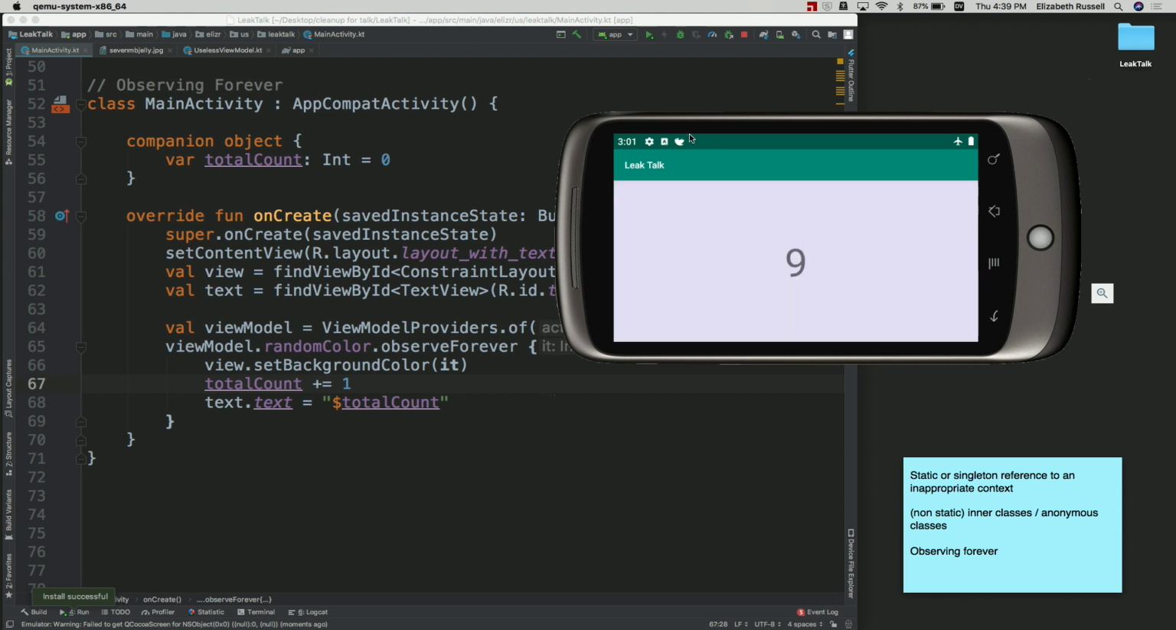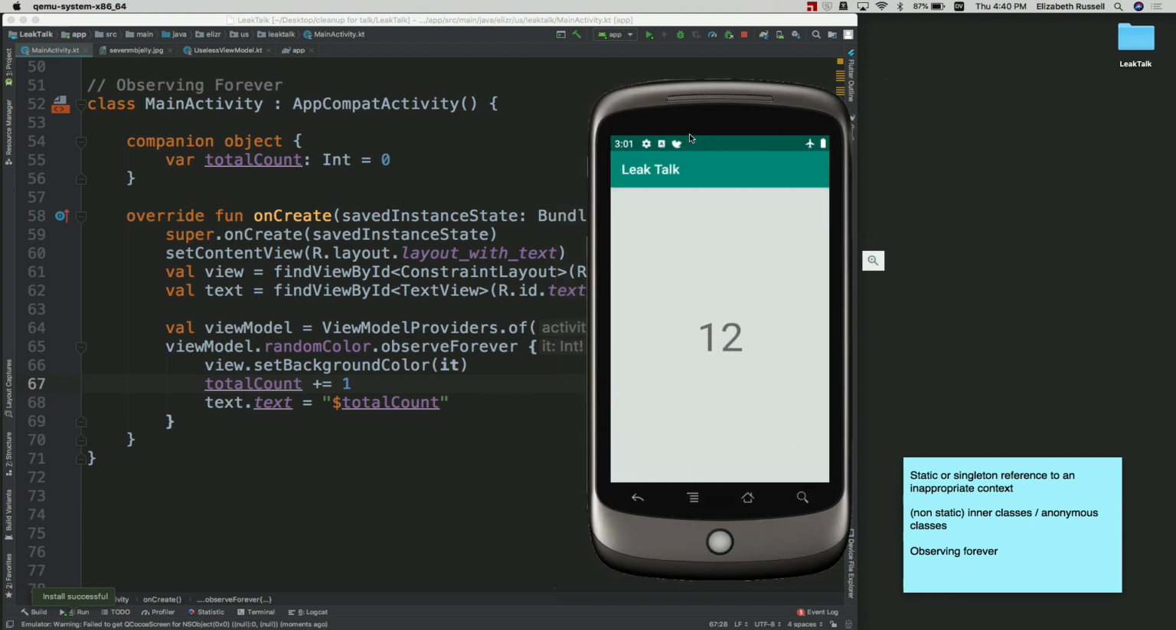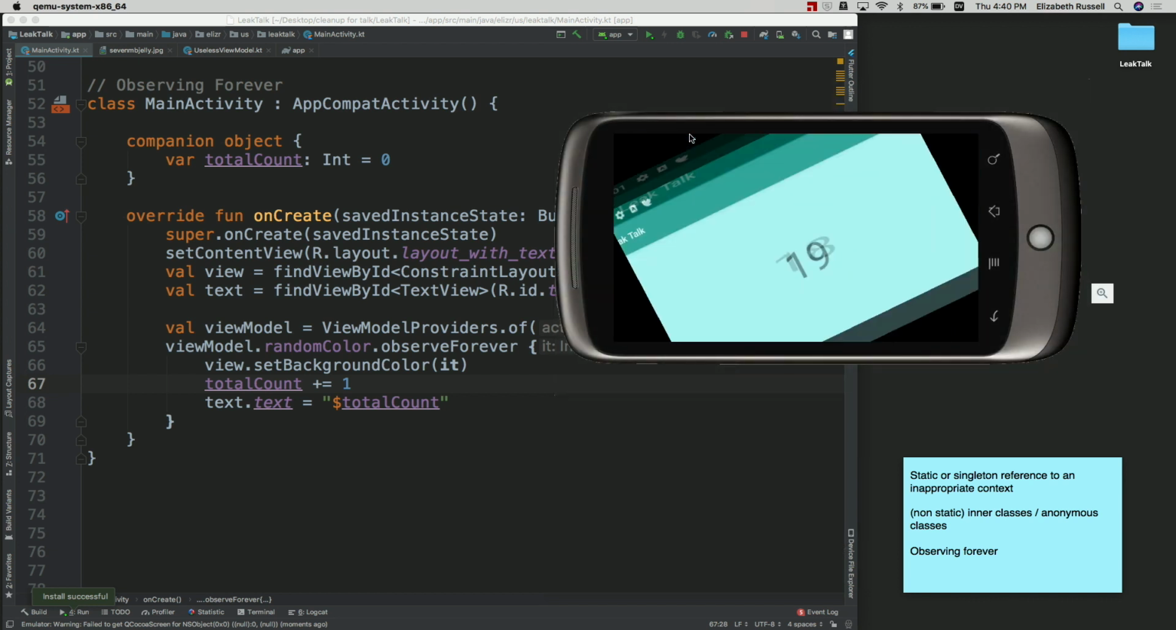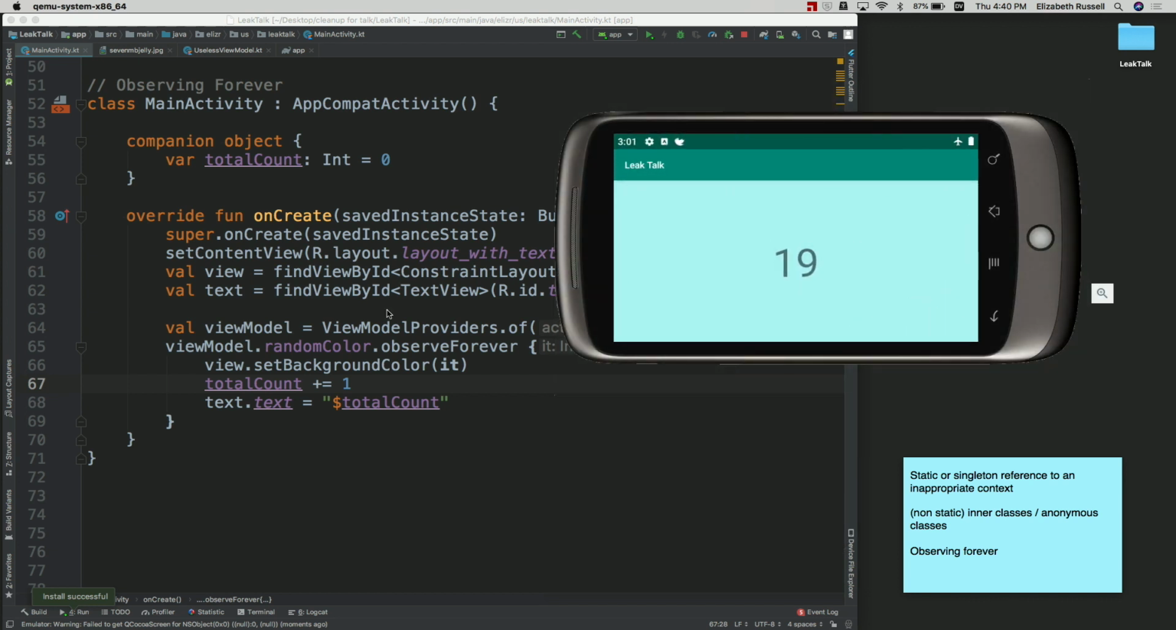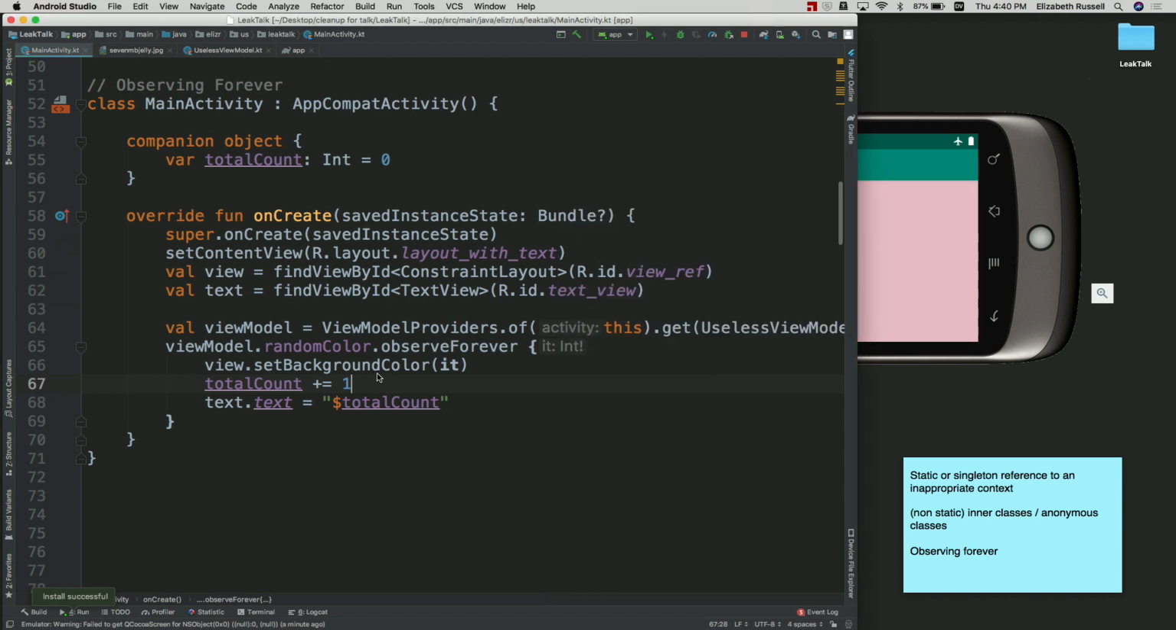So when we rotate the application, what starts to happen is we have the same behavior. LeakCanary is telling us that something is wrong. And we're also increasing our count by 2. And then the problem is just going to get worse and worse the more we rotate the screen. So now we're jumping up by 3 each time, and so on.